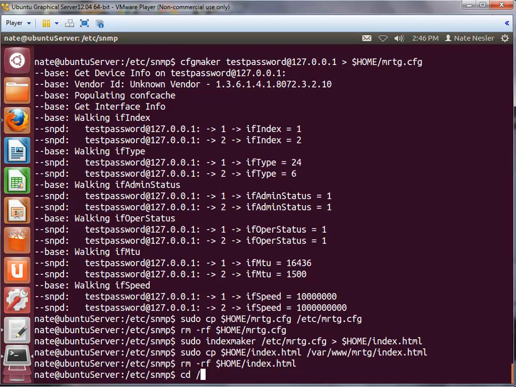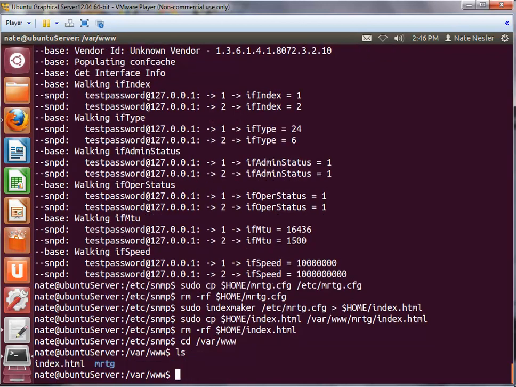So I'm just going to cd real quick into /var/www, ls to give me a list, and I can see index and mrtg folders. Now I need to have a configuration file, so I need info. I'm just going to call this file info.php, right? So info.php.